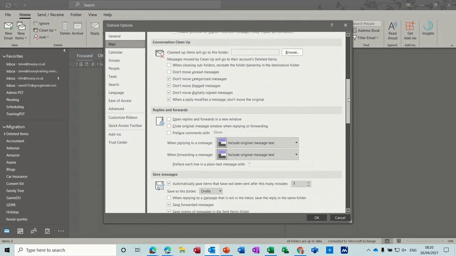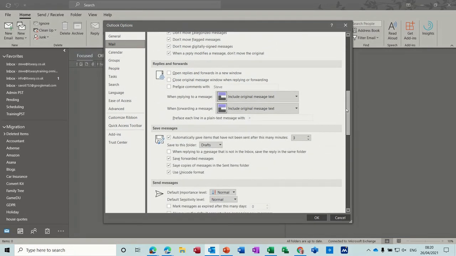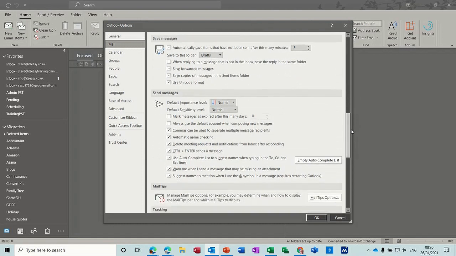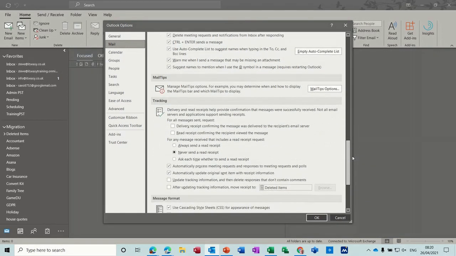But the ones that would then be permanent, these ones, open replies and forwards in a new window. Close the original message. That's what I want to tick on mine. And then you've got these options where you can, when replying, include the original text, etc., etc. The tracking options are right down the bottom.